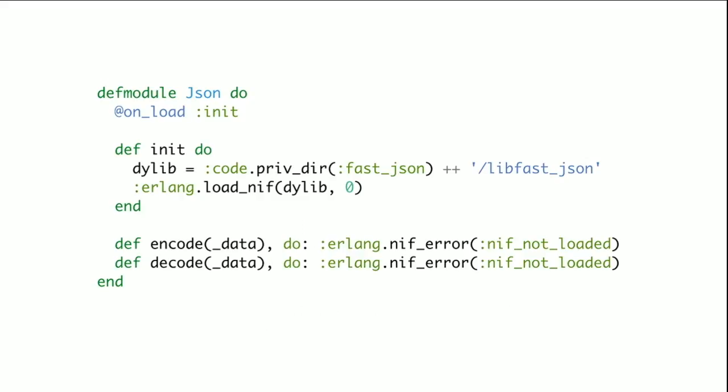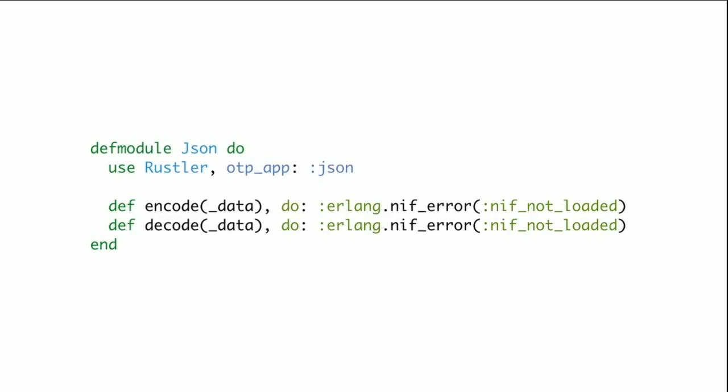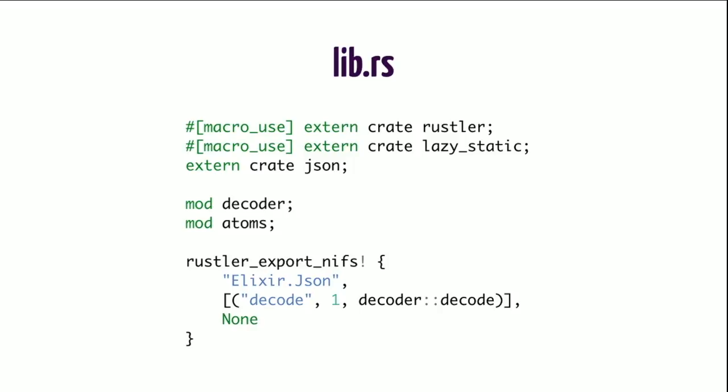So if we go back to our code, this is what we had before. And with Rustler, it becomes this here. So you just say use Rustler, give it the name of your application, and then it can go ahead and find the crate that you intend to use. You could also, with a project, have multiple crates within your project. And so in that case, you can also specify a crate name that you want to use, and it will go ahead and find that. So, we go from this to this. So much nicer. All right, so let's take a look at some Rust code.